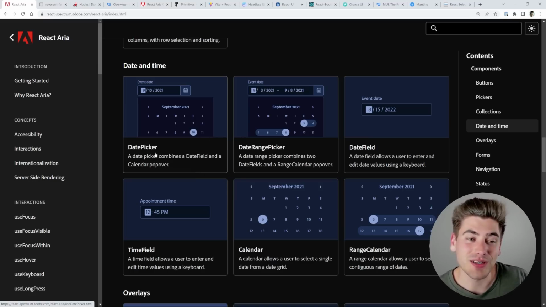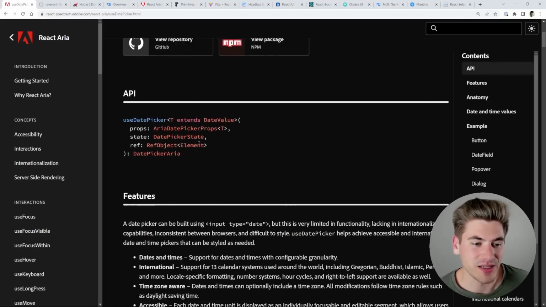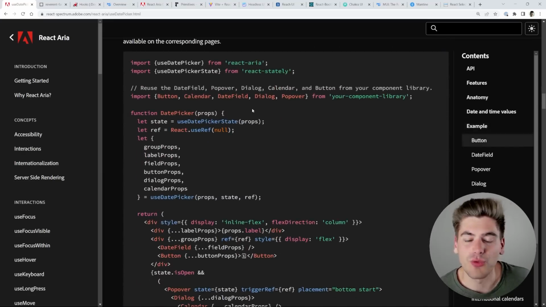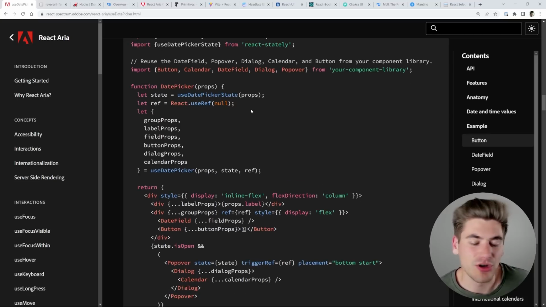But the thing that's interesting about these, if we just click on this date picker, for example, is you'll notice if we scroll down here a little ways to where they have a code example, the way this works is you just have a single hook or maybe multiple hooks depending on how complex this is. A date picker is fairly complex, so you can see that we have this use date picker hook, and it returns to us essentially a bunch of different properties that just give us the props for that component.